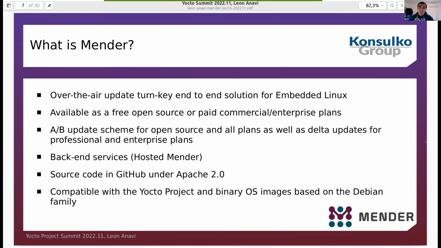Mender is available as a free open source or paid commercial enterprise plan. However, in this talk, I will be talking primarily, and I would even say mostly, about the open source version of Mender. I'll just briefly show a few specific things related to the delta updates, which are part of the paid commercial plan. The A/B update scheme of Mender is fully open source, and this is what we will be using today for the majority of the slides.